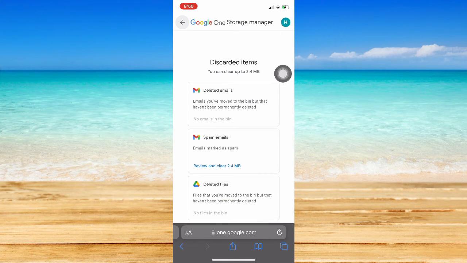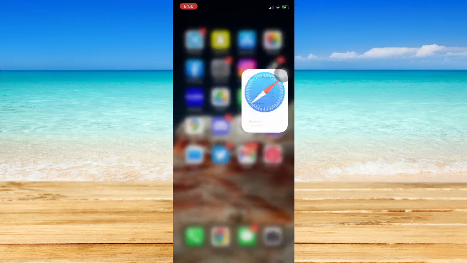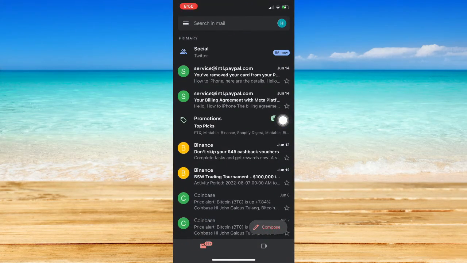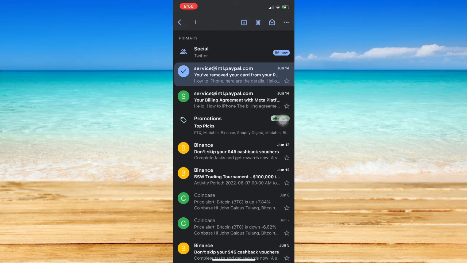Once you have done that and you feel like there are still problems, what I would suggest now is to go back to the Gmail app and then delete your emails that you are not using or not relevant anymore. So you go ahead on pressing and holding on those emails.